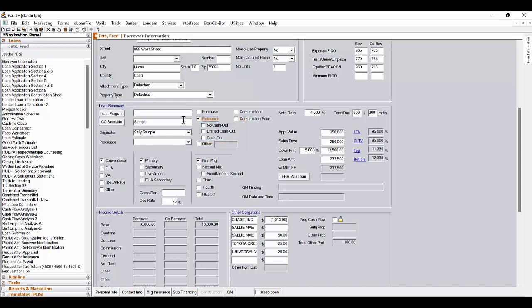Over off to the right where we have our note rate and our term and due, you do want to make sure that you fill out both the term and due, or this could cause an error with the calculations of the loan amount and the payment amounts.